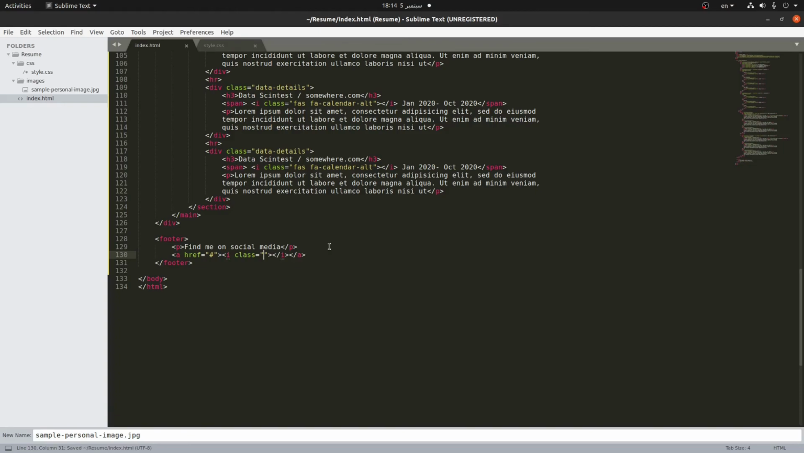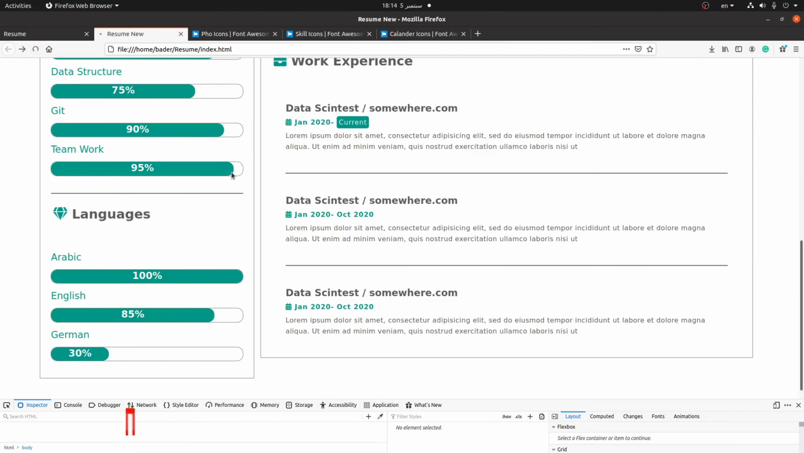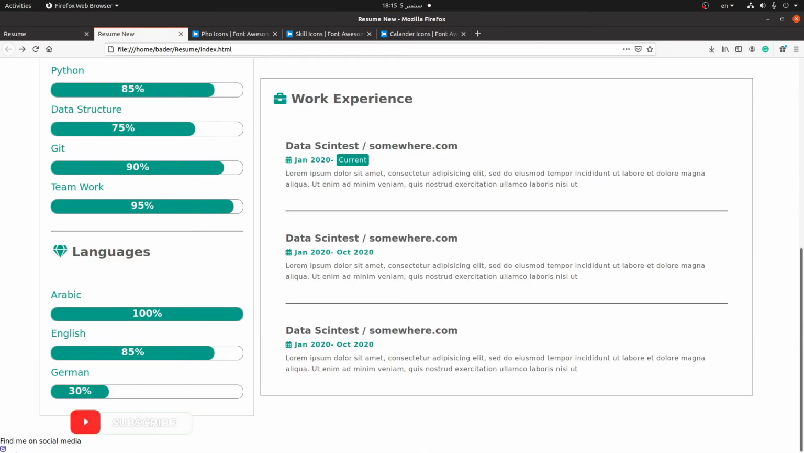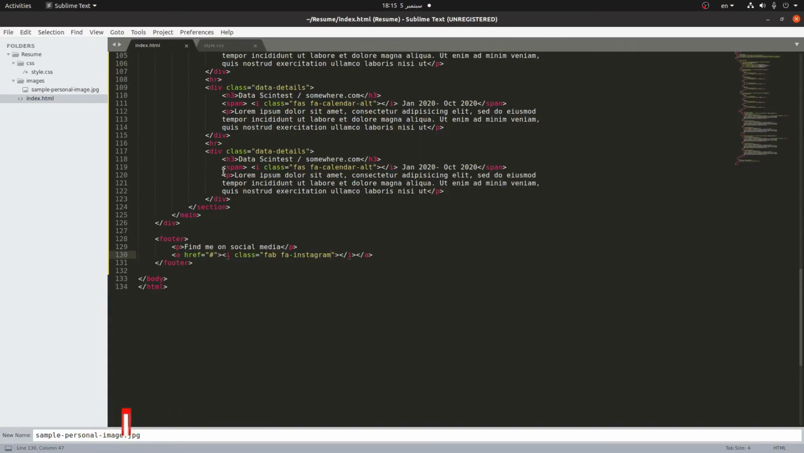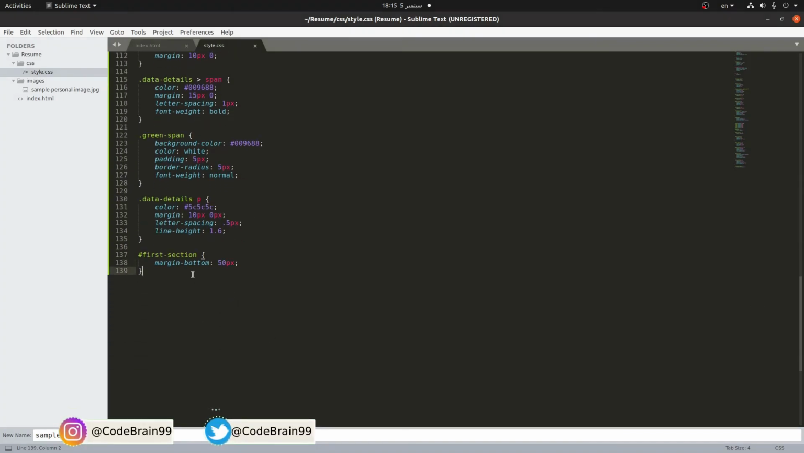Okay, so it is FA dash Instagram. If we check our, okay, we found here the, it's so small. It is so small. Okay, let's just style this footer to make it appear for you guys. I care about what you see, guys.